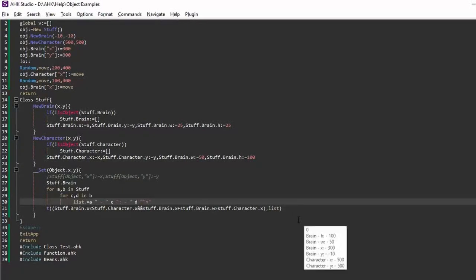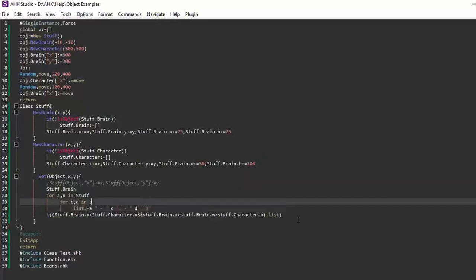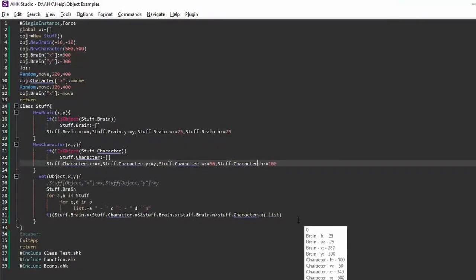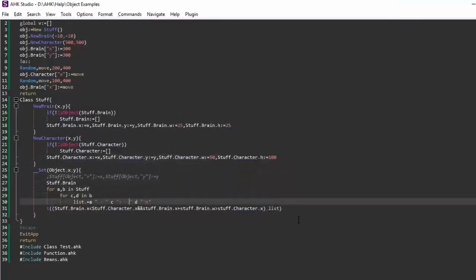Oh crap. Oh yeah, that's width and height. Brain character. There's the character's width and height not there. Oh, because I called it the same thing. Some days. All right, now, why am I getting... Oh, because I've got a minus sign there. There we go. Okay.